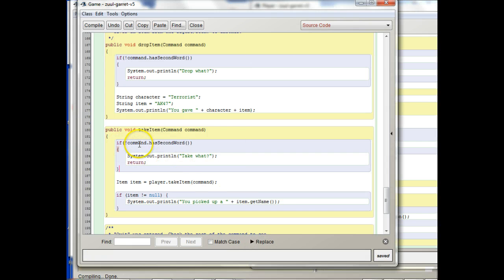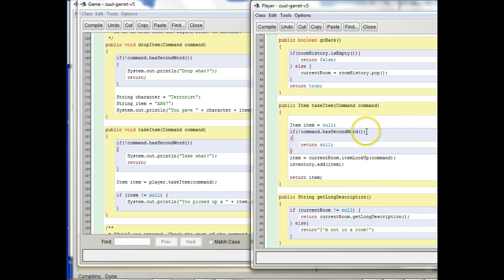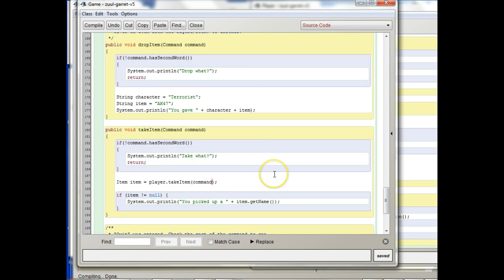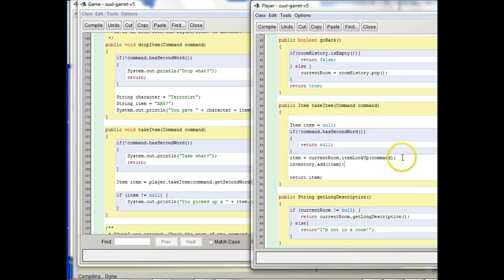And actually, you did this test already. You're doing this test in the game class. It makes more sense to do this test in the game class. Take care of interpreting commands in the game and just pass, actually, I would just pass the string, that second word there, and let this be a string.